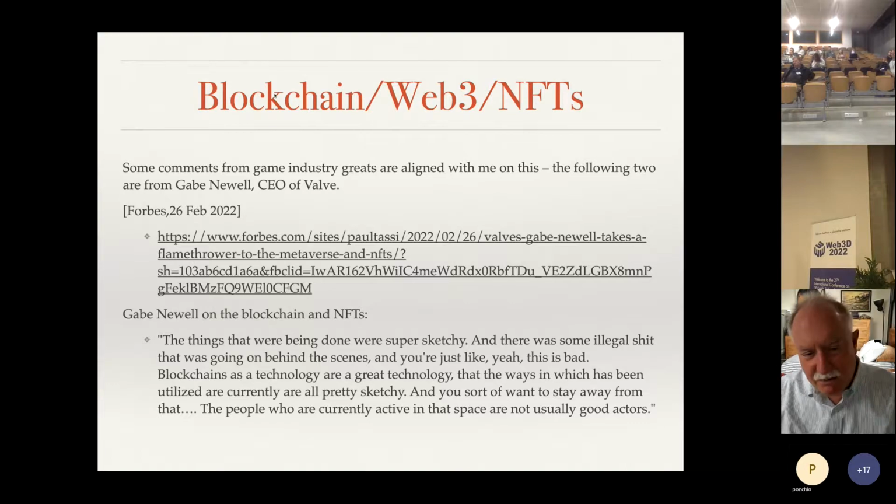And this is Gabe Newell on the blockchain and NFTs. Initially, Steam was allowing blockchain and NFT things into Steam. And he says the things that were being done were super sketchy, and there was some illegal shit going on behind the scenes. And you're just like, yeah, this is bad. Blockchains as a technology are a great technology, but the ways in which it has been utilized are currently all pretty sketchy. And you sort of want to stay away from that. The people who are currently active in that space are not usually good actors.